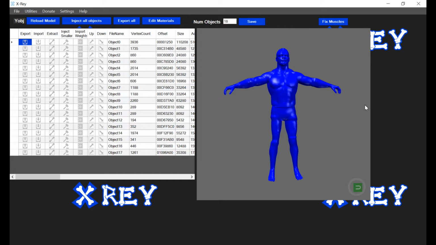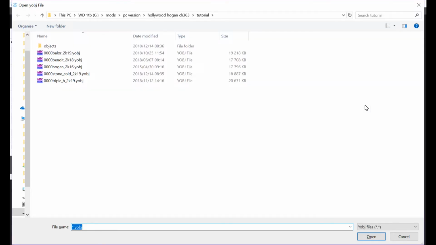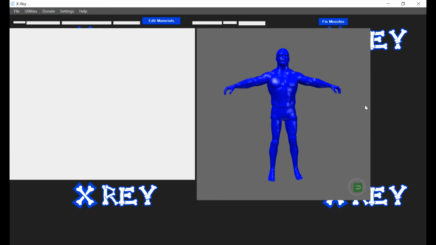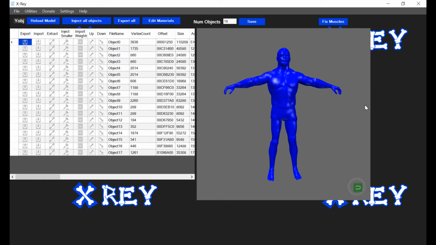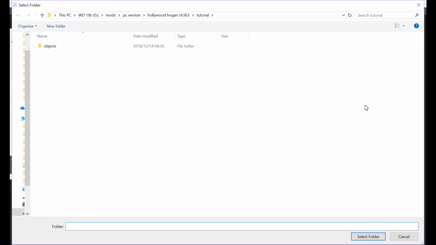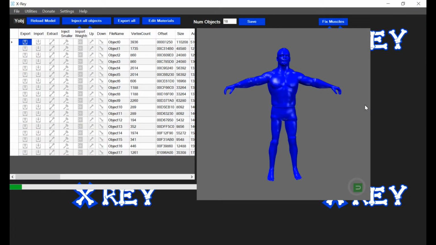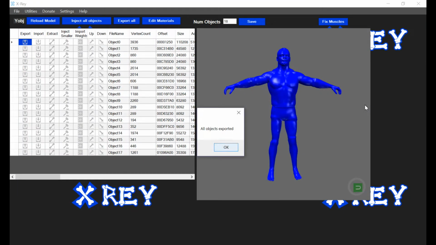Alright, for this example, I'm going to start with the Chris Benoit mod, which I've created for 2K18. This was created using a Finn Bálor base. So I'm going to open up the model. Alright, I'm going to click on Export All. I'm going to select the Objects folder. I'm going to click Select Folder. Alright, this will export all of the objects which are in the model.